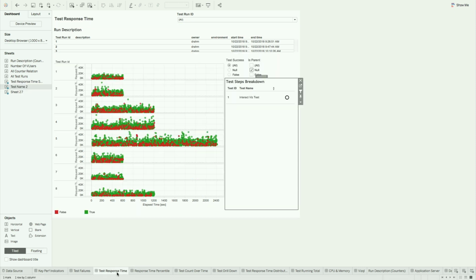Great. So the next thing that we're going to look at is the actual test response time. This is really interesting because it shows the actual response time of different actions and different views throughout the tests. It also shows when a test fails and when a test passes.